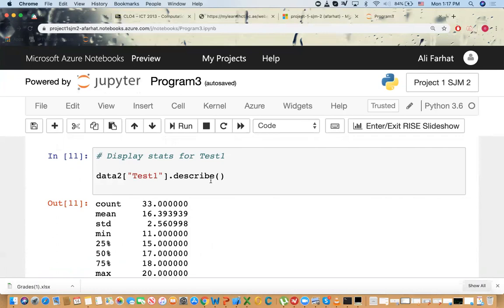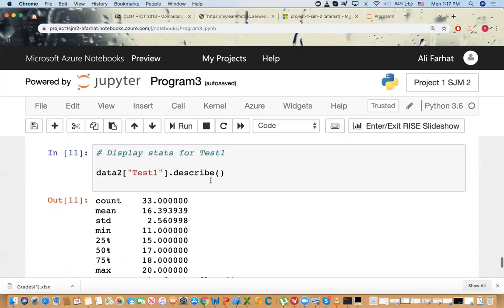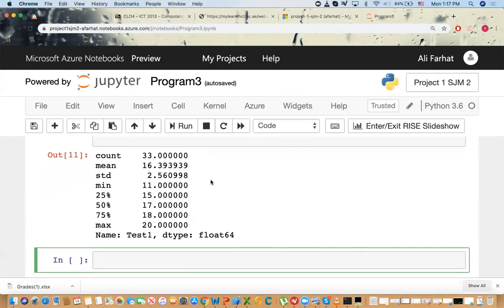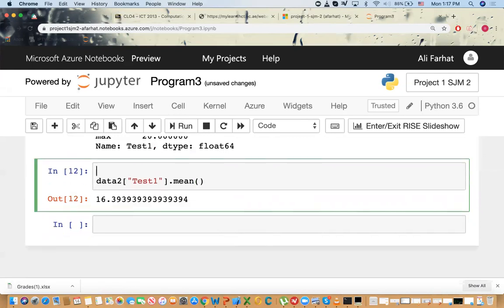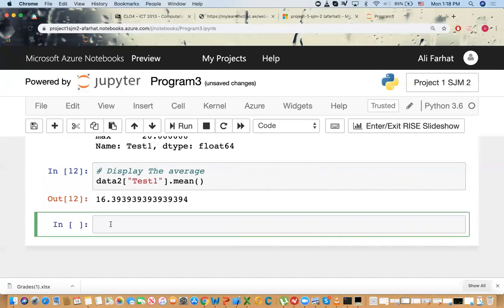Another way to do that, if you're not interested in all of it, you can do, for example, only the mean, only the max, only the min. So you say again, data 2, the name of the column, test 1, for example, and then you put dot mean. This will give you what? The average. So that will give you the average. Okay.